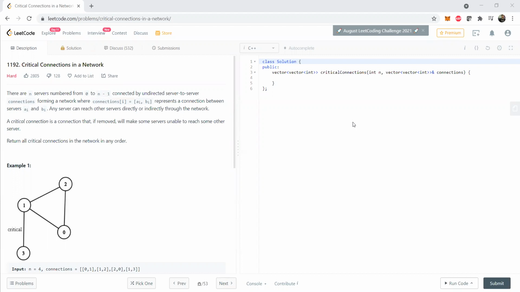So the problem is LeetCode 1192, Critical Connections in a Network. The question is, there are n servers numbered from 0 to n minus 1 connected by undirected server-to-server connections. So it's an undirected graph, forming a network where connection i is denoted by a_i, b_i, where a and b are nodes. So the representation is a list, that means a list of edges.